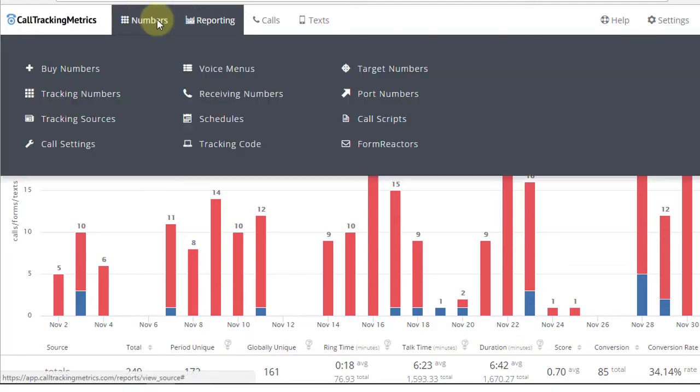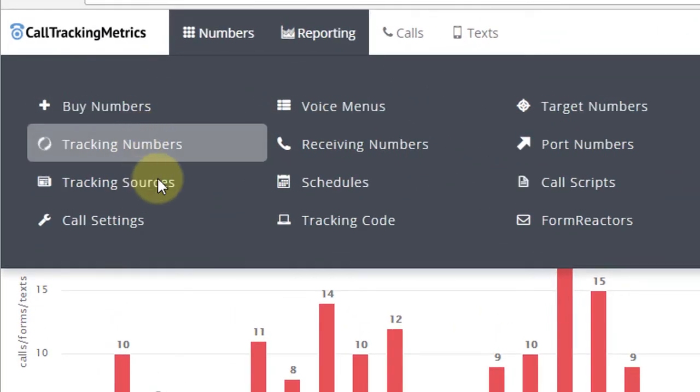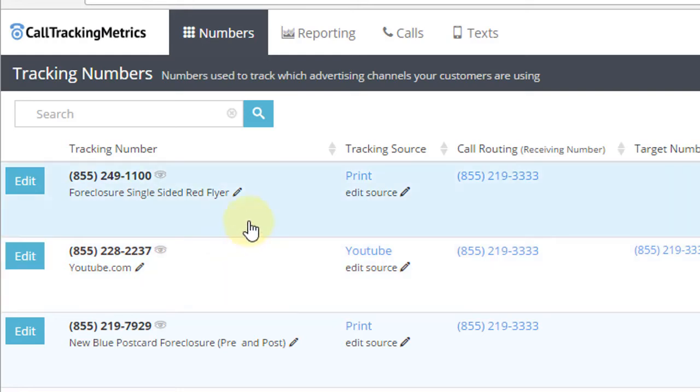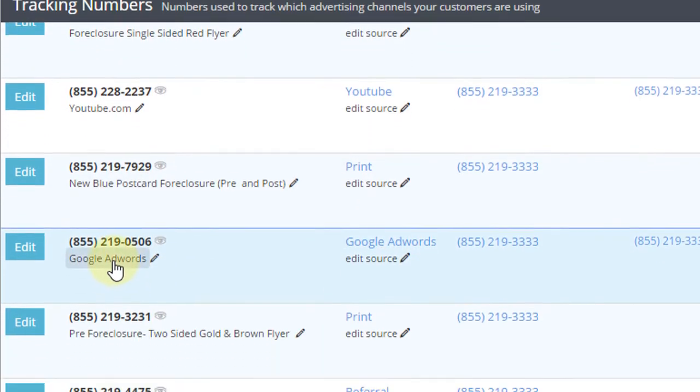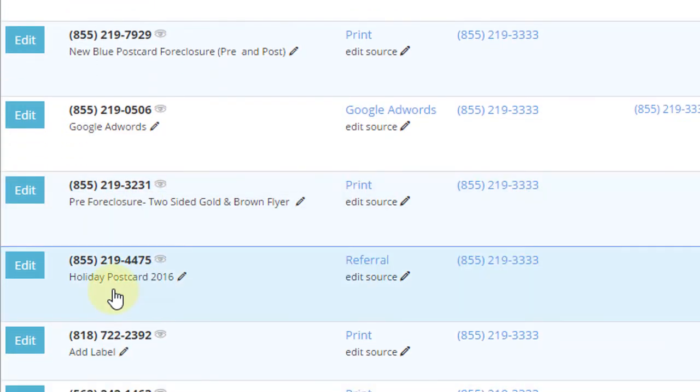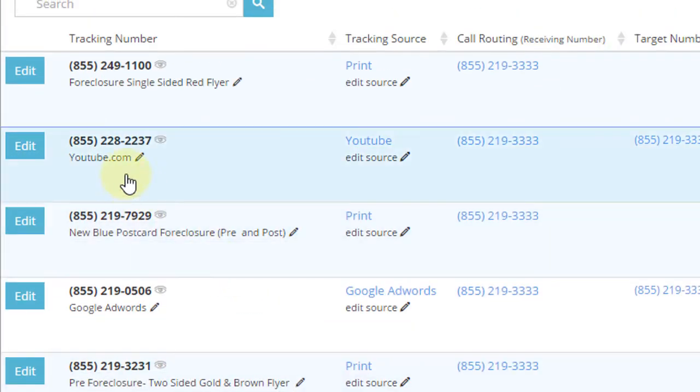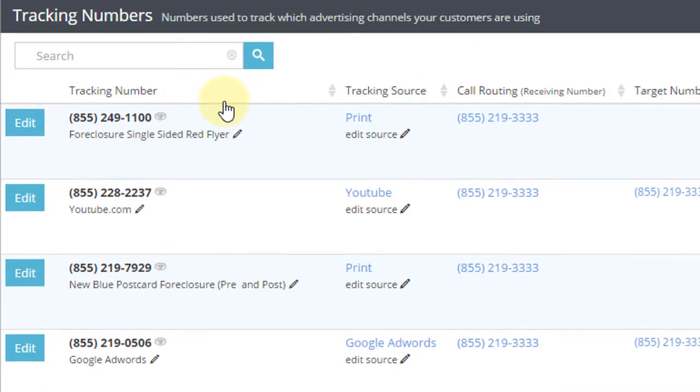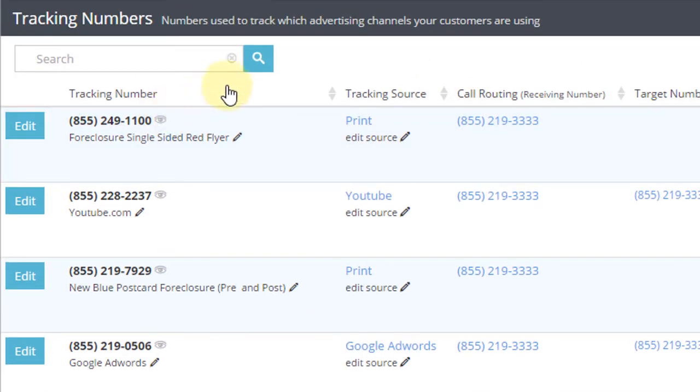So Call Tracking Metrics allows you to set up tracking numbers. So you might have one business phone number, but you can actually buy a number of phone numbers from them in your area code, and then you could place them on flyers, or like this person is using, advertisements on YouTube. Here's a postcard, a Google AdWords phone number, a holiday postcard, and then they're all routing to the same phone number. But because you're using different tracking numbers, you can track the phone calls to different sources.